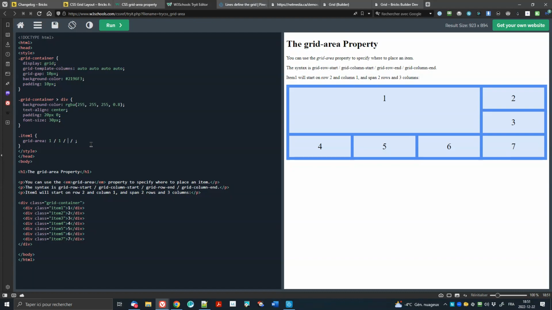So if I say 4 for the lines, so no, sorry. This is the row, this is the column. After that, we have the span of the row. So this one starts at line 1, 2, and 3. So it would be 3. And then the column 1, 2, 3, and 4.